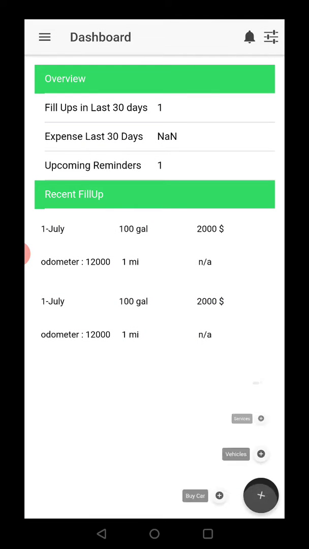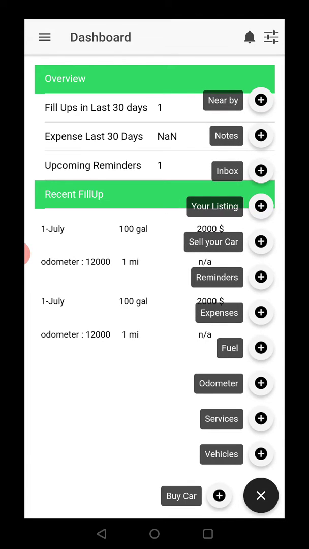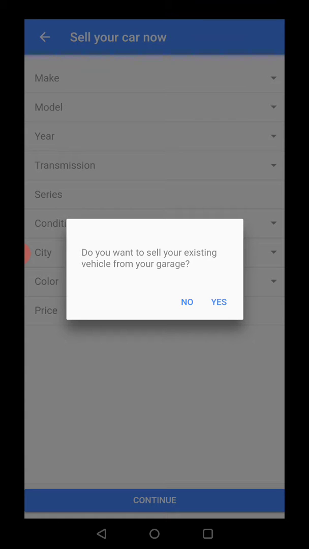So here we have all the features. What's first is buy car. So a user can buy a car, and the other person can sell it by using the sell your car feature.